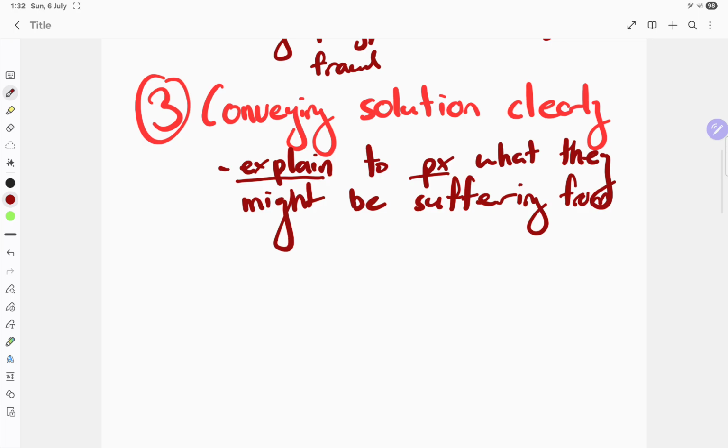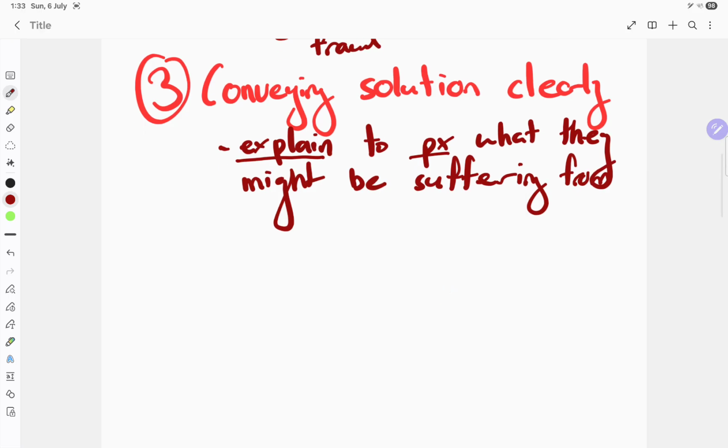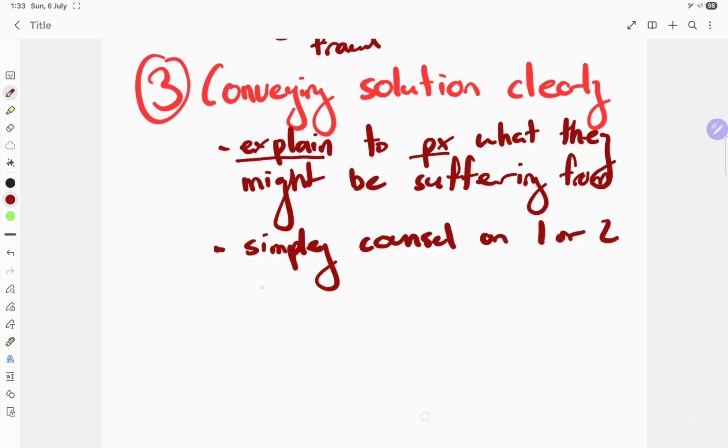So it's very important to say, you might be suffering from bacterial conjunctivitis based off your symptoms X, Y, and Z. And because of this, I'm going to recommend X, Y, and Z, use this X, Y, Z way, etc., and finish your counseling. Now, that's really, really important. After explaining to the patient what they might be suffering from, the most important thing is to simply counsel on 1 or 2 recommendations.